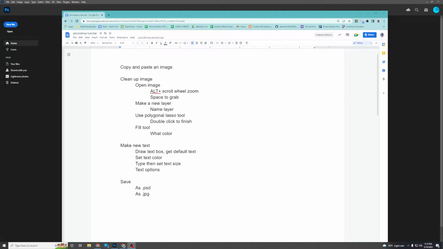Then we're going to use the Text tool to change the text in it and make it say whatever we want. And then we're going to save it as a Photoshop document so it could be edited more later, and then also as a JPEG so it's easy to share.